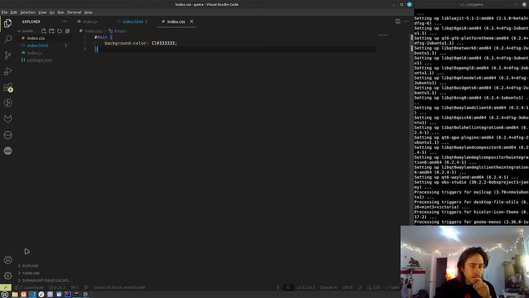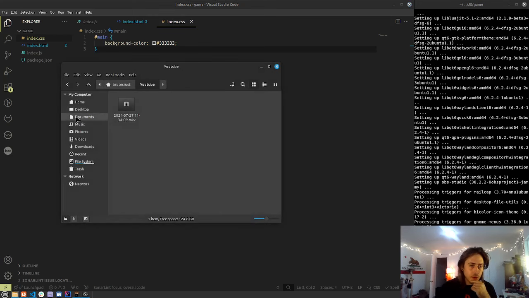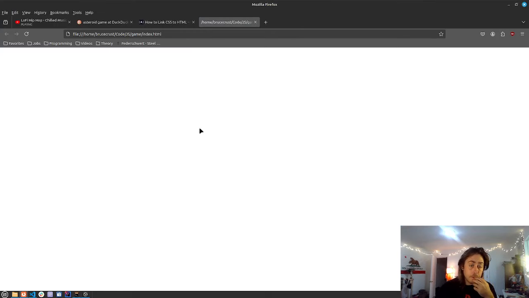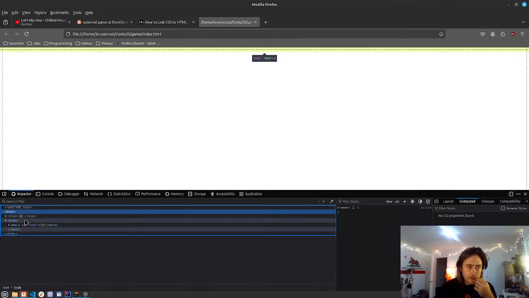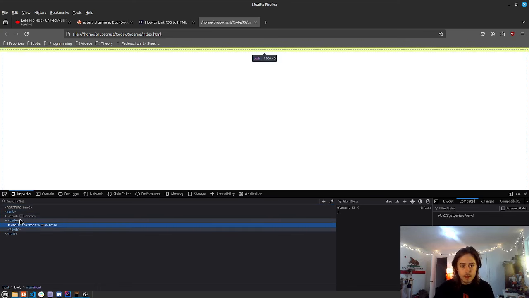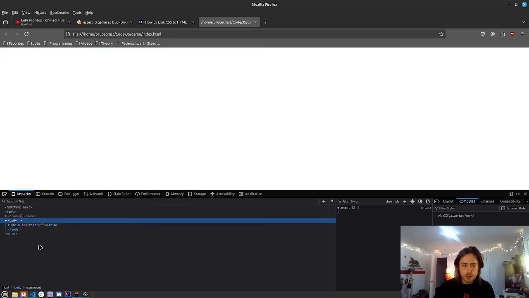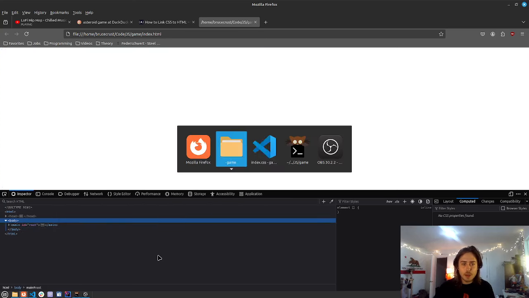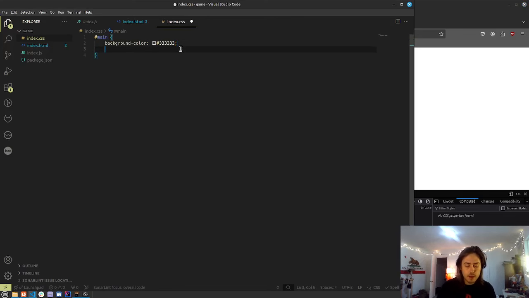We don't need a server at this moment, so I should just be able to launch the index file here and it should pop up. Oh, no, sure, maybe not. Oh, yeah, okay. There is no content, so it's not going to show anything. So that means we need to force width or force height. So height 100% or 100 view height, and then width 100 view width.